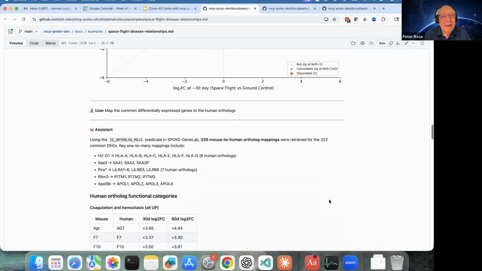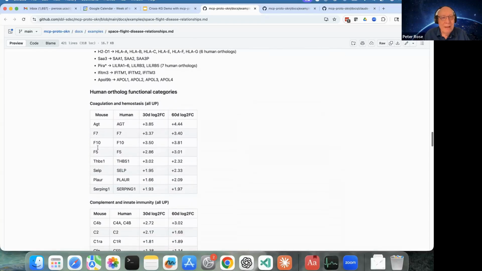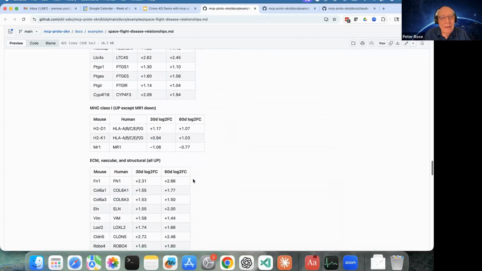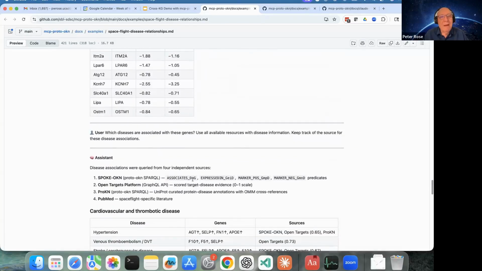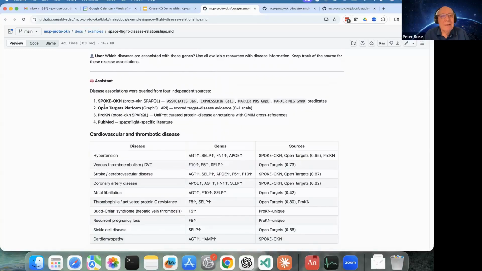Now, I mentioned those are based on experiments done on mice, but we are interested in human health. So we map those genes onto what's called the human orthologs. And that's the mapping right here. And once we have mapped it to the human orthologs, we can ask it about disease. We ask what disease is associated with these genes. And now it's using multiple resources for that. It's using the SPARQL knowledge graph.